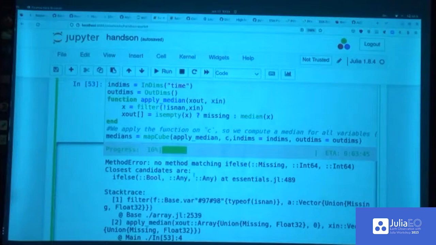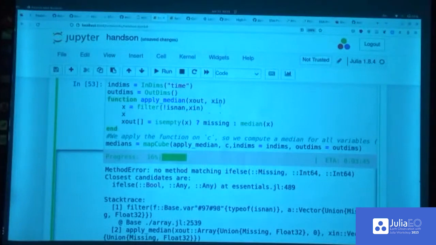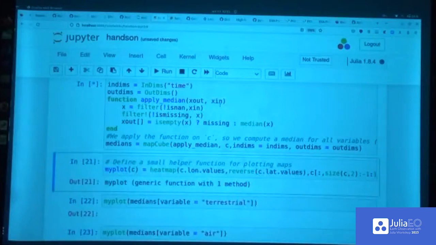Here we run into the problem of apparently having missing data with that. The problem is that apparently in this data set we have missing values and none. So we have to filter for both. Otherwise, it's not going to work at all.